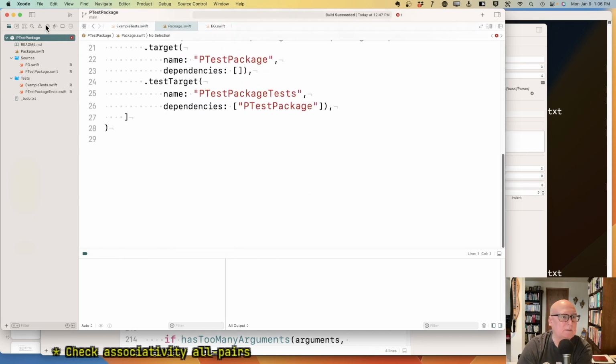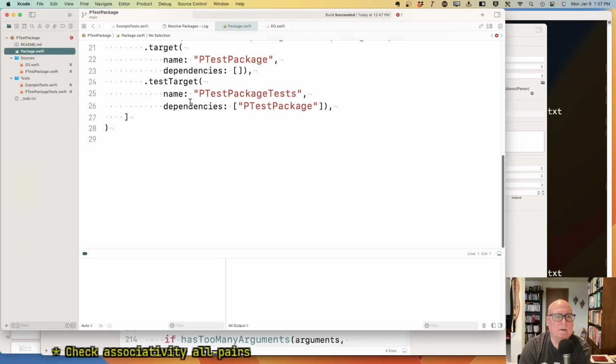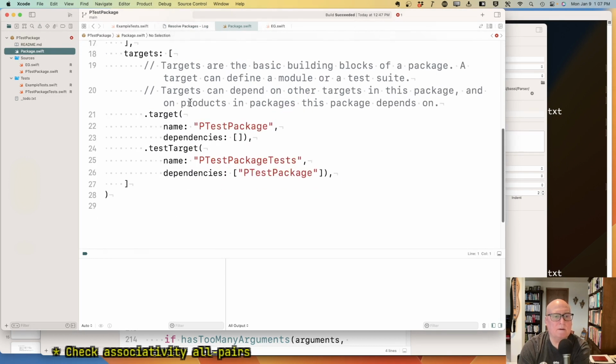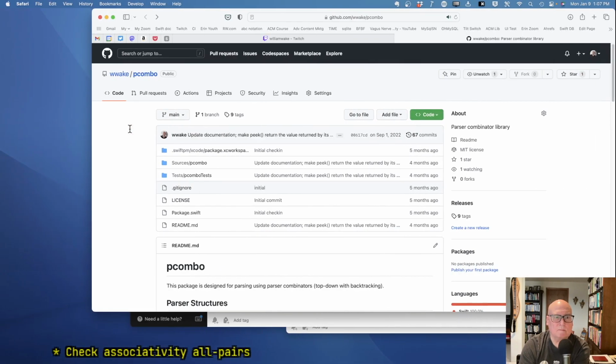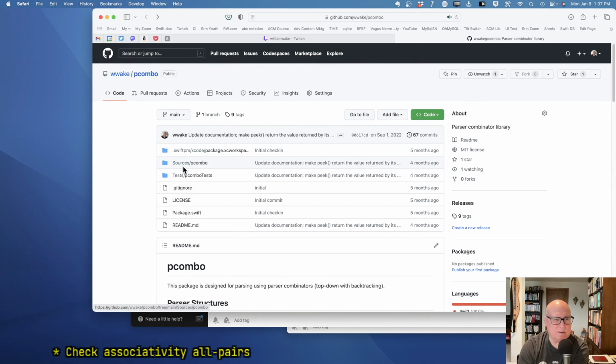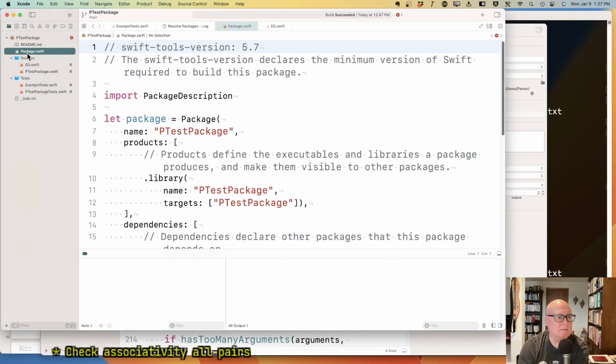No, somebody's not happy. Source tile. Just package to be under source. Path property and package.swift. Okay. Wait a minute. Okay, pcombo has sources slash pcombo. Oh, so I'm going to revert this.